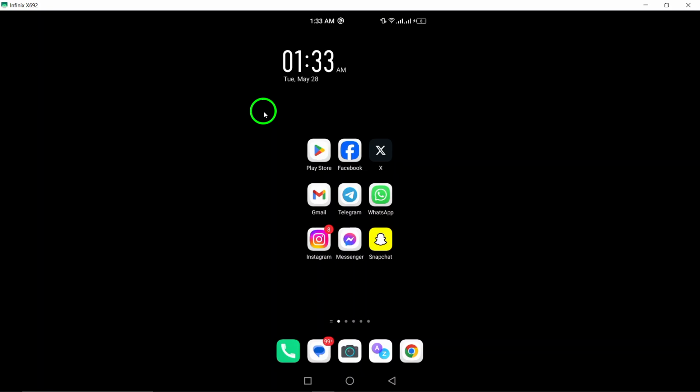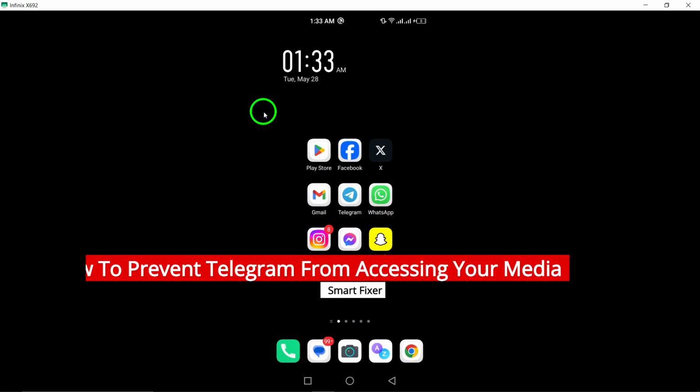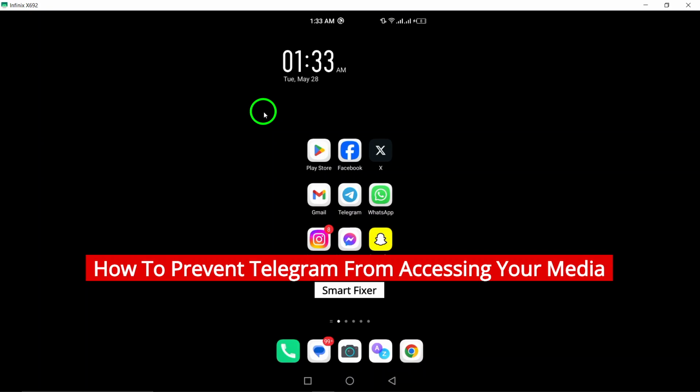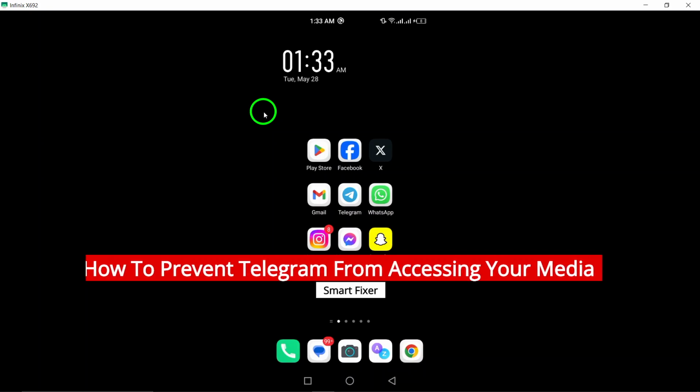Welcome to our updated guide on how to prevent Telegram from accessing your media. Let's take control of your privacy by following these simple steps.